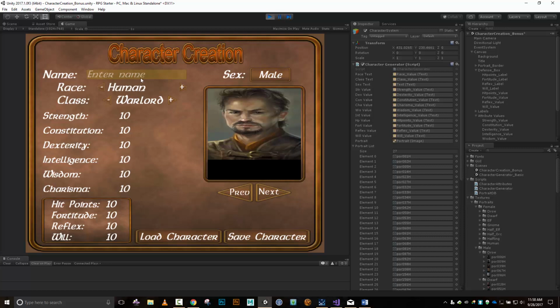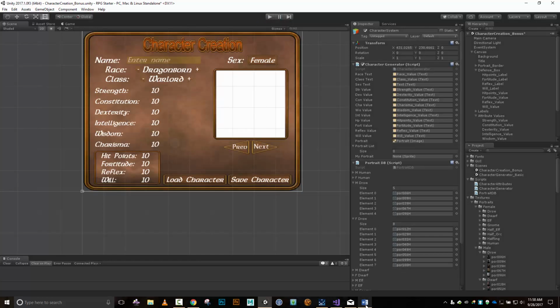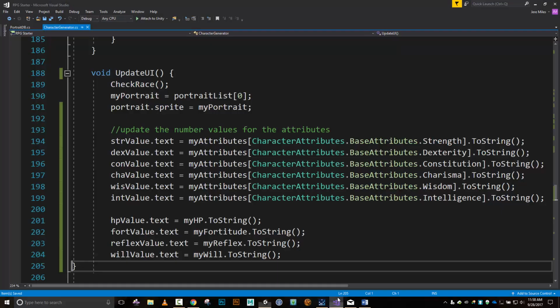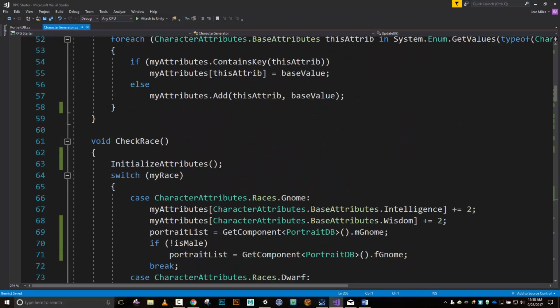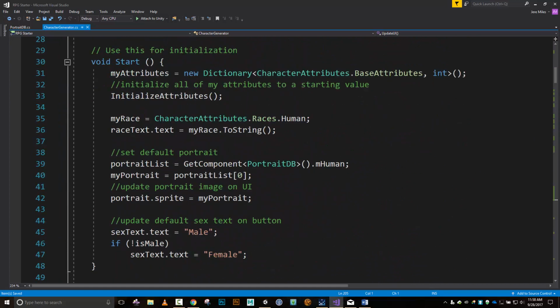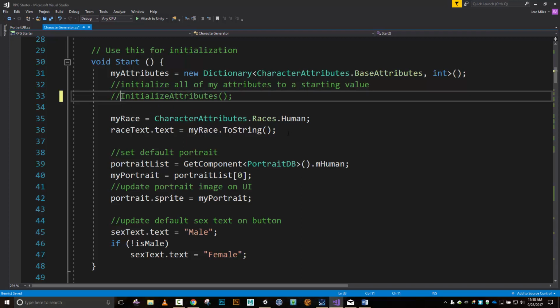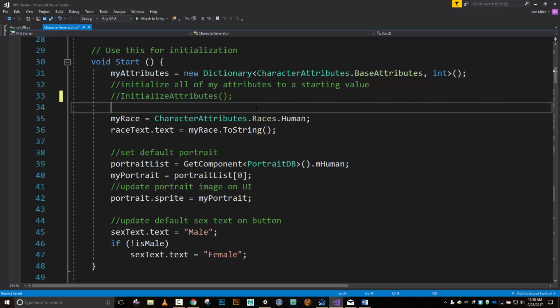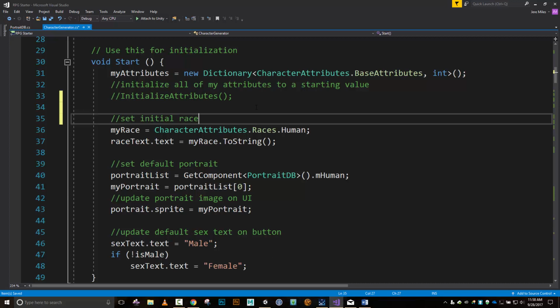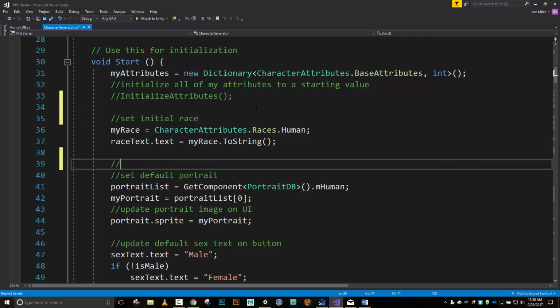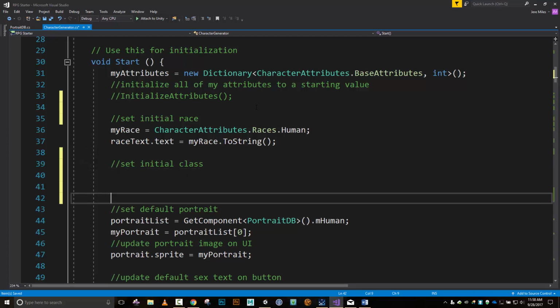So I have this idea that I probably need to do a default setup. So let's go back to our script and let's go up to our start right up here. Where are you at, start? There it is. So I have this initialize attributes, but you know, I probably shouldn't do that. Instead, once I've set my race right here, I'm going to do a set initial race, and then I actually need a set initial class as well, which is going to look very similar to what I've got up there. And then finally, after I do that, I want to set initial attribute value.